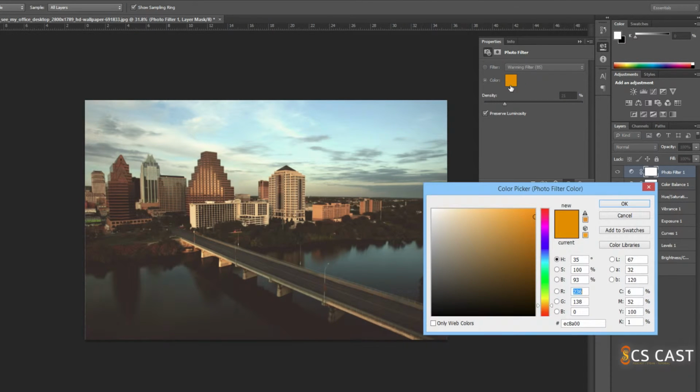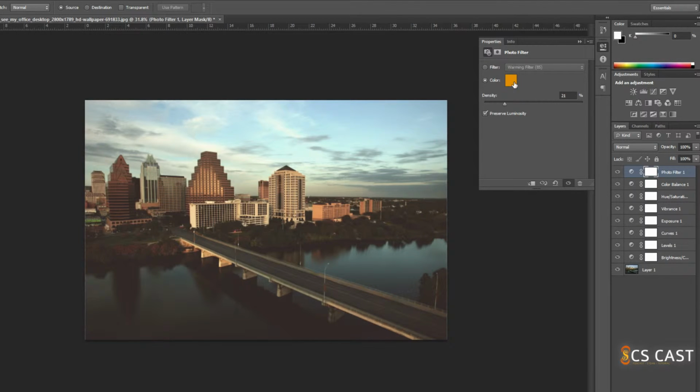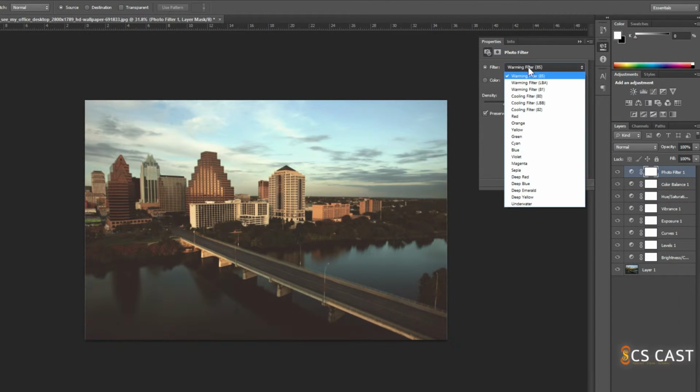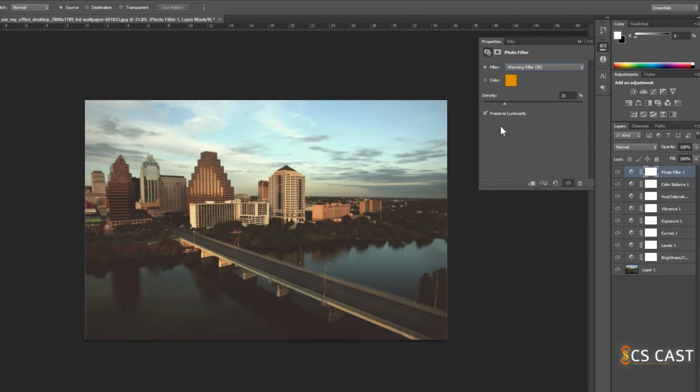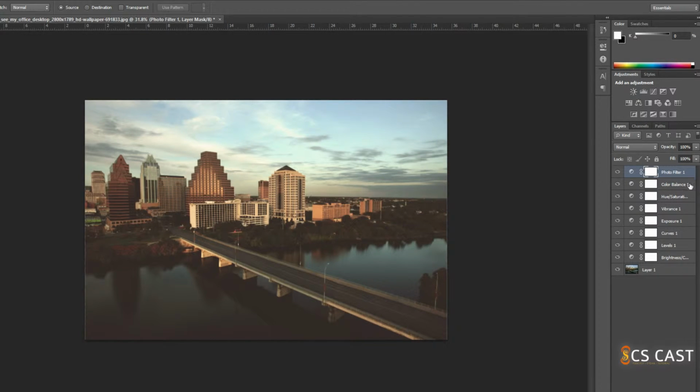You can have your own color, make it purple if you wanted to. It's up to you. I like this one. I like this color a lot, but I'm going to keep it on the warming filter that comes right, like the very first one. I turn the density up a tiny bit and then close it. So I'm happy with the color correction that I have, but there's other things you can do that I'll show you what they do in just a minute.